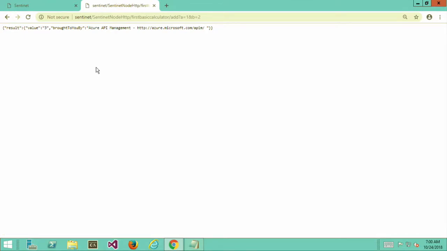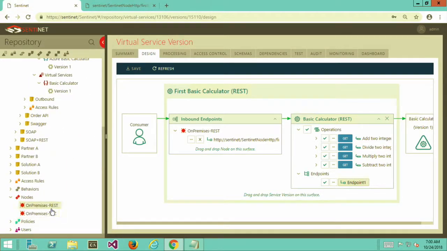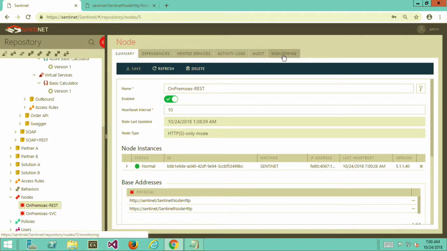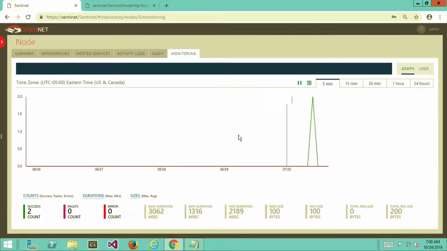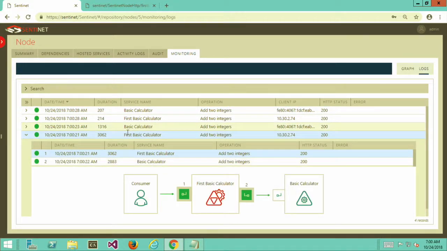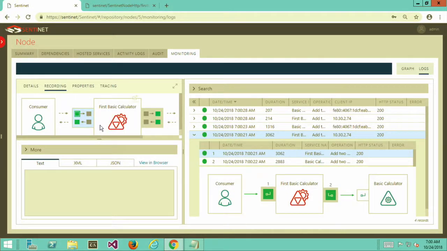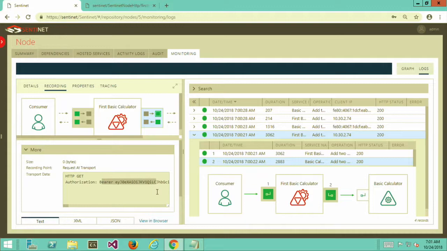And then you see we have the request, and then I'm going to hit refresh again. And this time it's much faster. If I go to the monitoring, I'm going to monitor it from the perspective of the entire gateway in this case. So I can see these two messages. If I look at the monitoring of these messages, this is where the first basic calculator is called. There is nothing in the original request, but if you look at the outbound request, we already see the authorization header. That's the header that contains the auth token already.